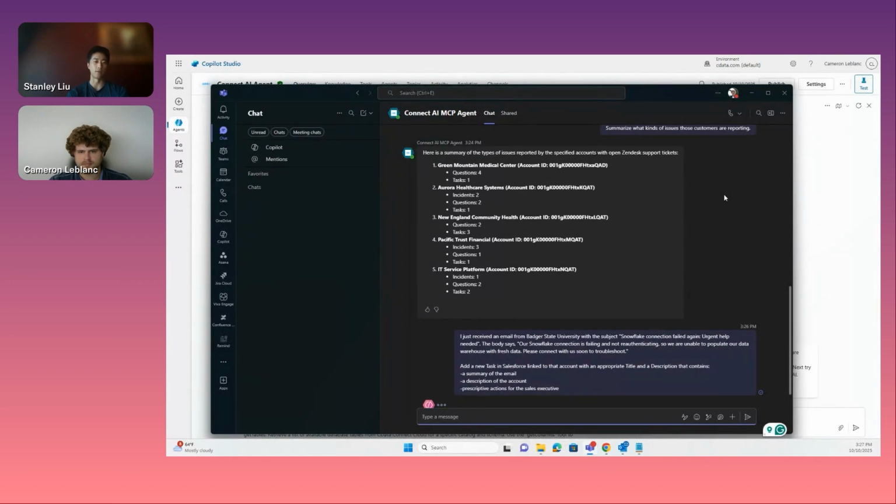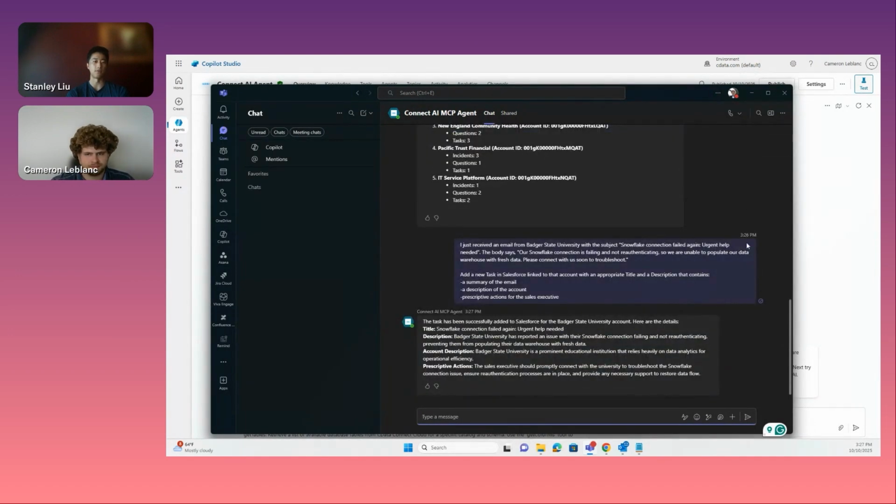So I think with tasks like these, that's where you start to see some of the really cool value come in here. And here we go. They went ahead and wrote us back already. The task has been successfully added to Salesforce for Badger State University and gave us details of what's going on. Gave a description of the account, a description of the issue that they're running into, and gave a diagnosis of what should be done. And that's also the power of AI.